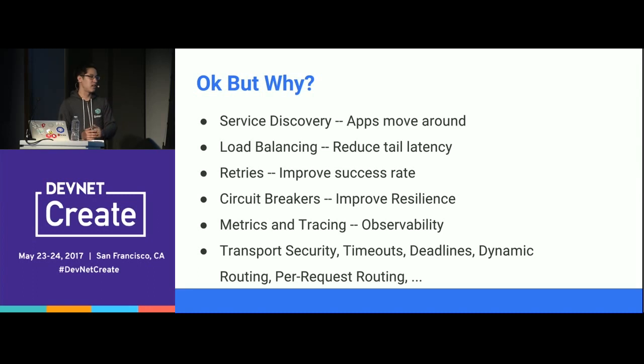Security, timeouts, deadlines. There are lots of really nice features that can really benefit you when you're running a complex application, but you don't necessarily want to build them into the application itself. You want to focus on the app and what it's supposed to do, rather than the network communication layer.